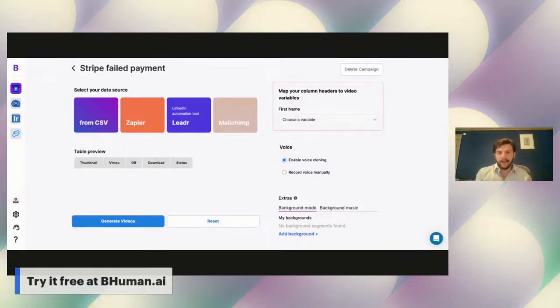Now at this point we're like, okay, cool, now we have to connect our data, right? So how do we get failed payments on Stripe into BHuman? Well, we do it through Zapier. So we can open up a Zapier flow. Okay, now what's the trigger? So the trigger is every time that a payment fails on Stripe. So failed payment.